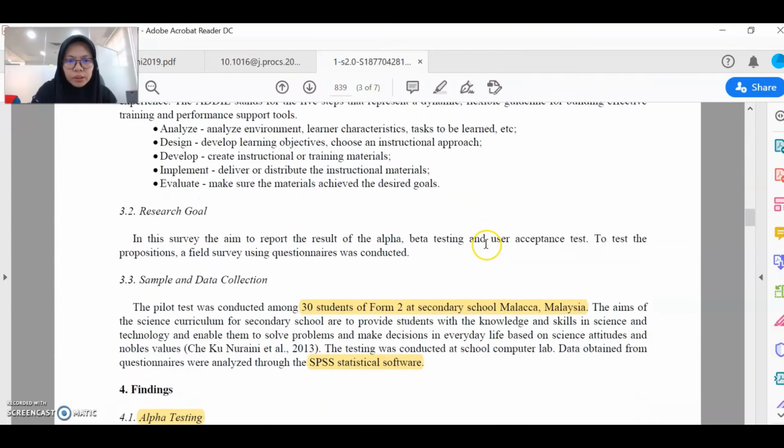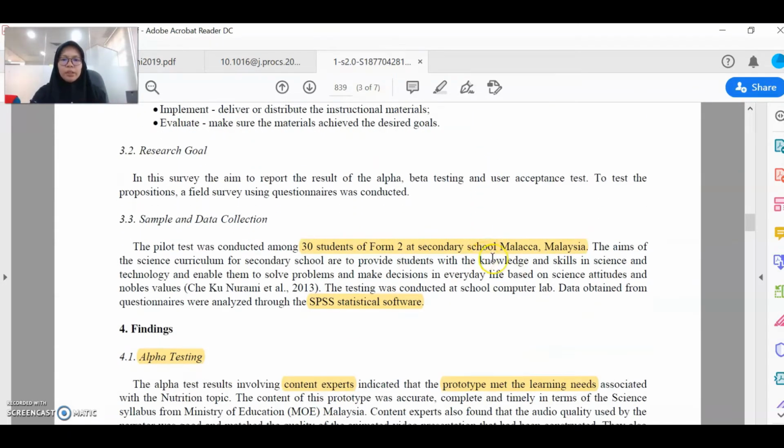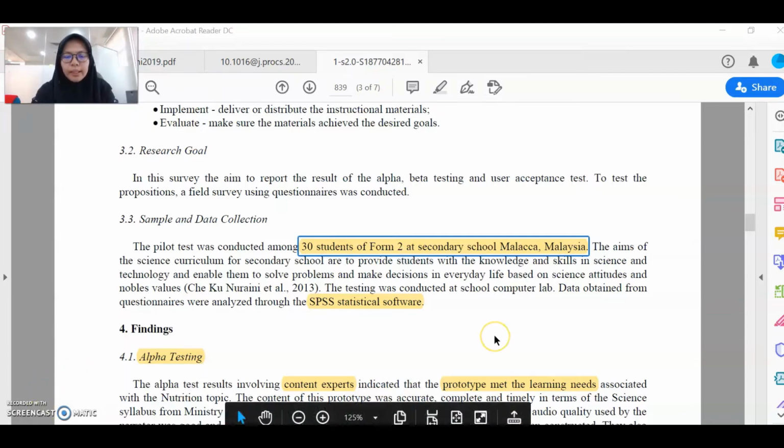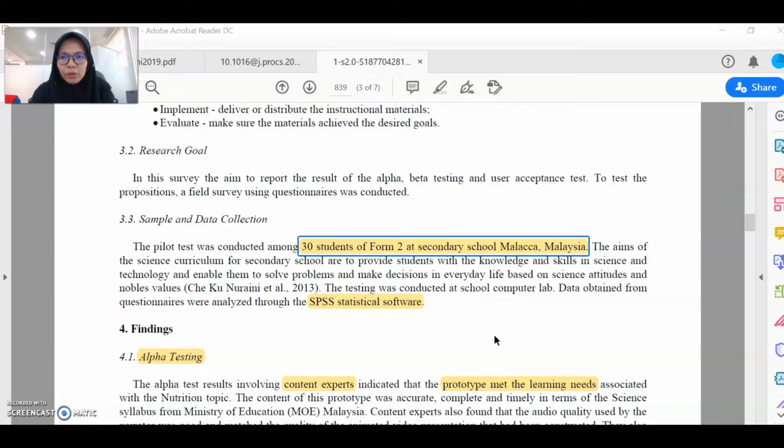This is the methodology. Okay, let's see the sample and collections. This is how she did the evaluation. She gathered 30 students of Form 2 at a secondary school in Melaka, Malaysia. Okay, do you still remember my previous slide about evaluation? You can have two types of evaluation. You can use qualitative or you can use quantitative evaluation. Okay, and then you still need to identify your instrument.